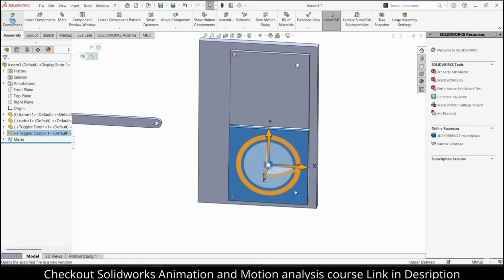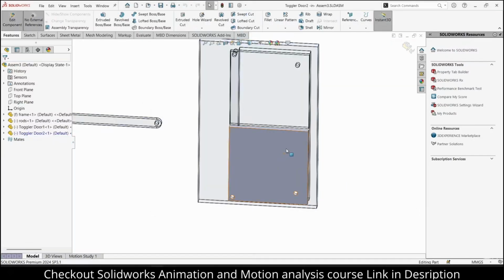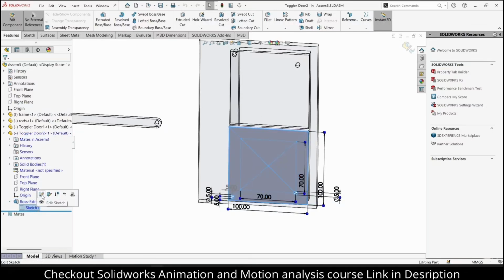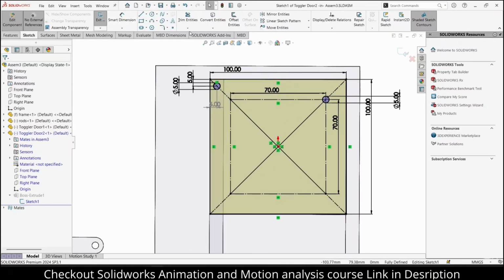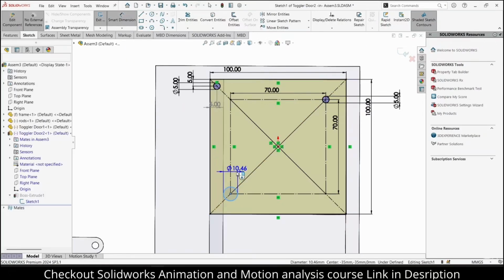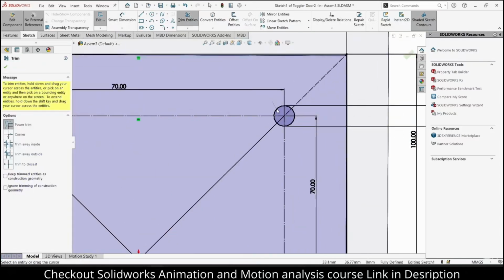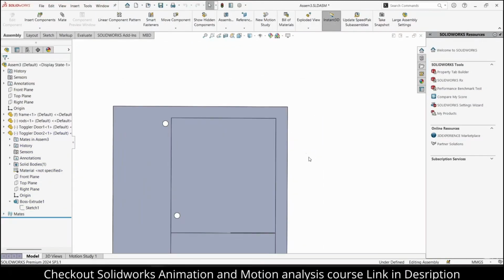So I will select this part, click on edit component. Save this first. The assembly's name is fine. Click save. So I will select this, go to the sketch, click on edit sketch. Basically where I want this circle, I want it here. Draw the 5 mm. Think about all the hard work I would have to do if I don't use this shortcut. Click OK, exit, and exit.